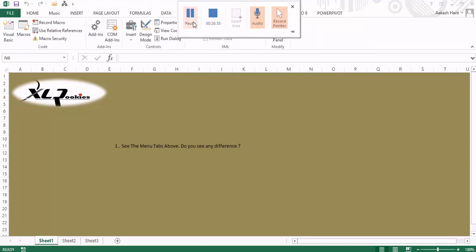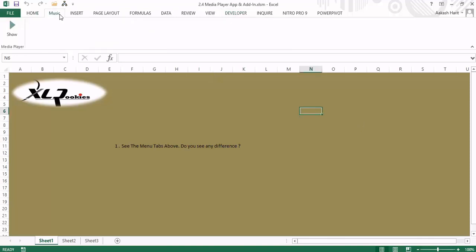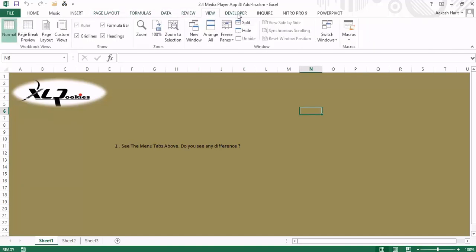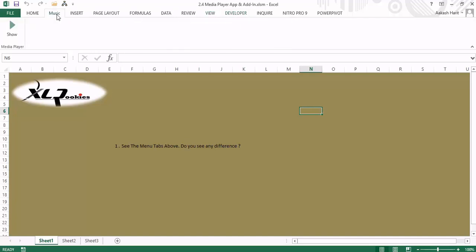Now the same person who automated that menu ribbon application has created another application with us. If you see these regular tabs, home, insert, page layout, formulas, data, review, view, developer, can you see there is one tab that is a little different in nature? This is the music player app that he has integrated into Excel itself.